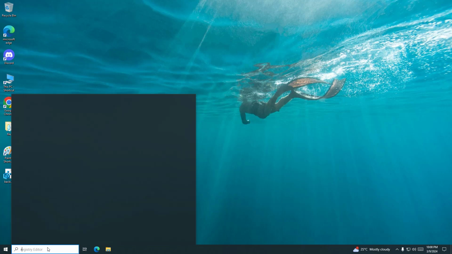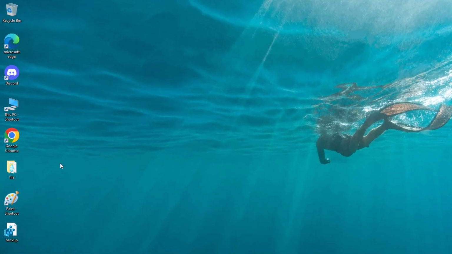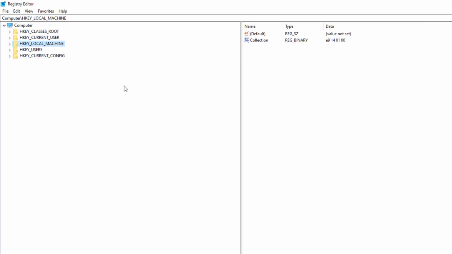Open Start and type Registry Editor. Right-click and click on Run as Administrator. Expand HKEY_LOCAL_MACHINE. Expand System.